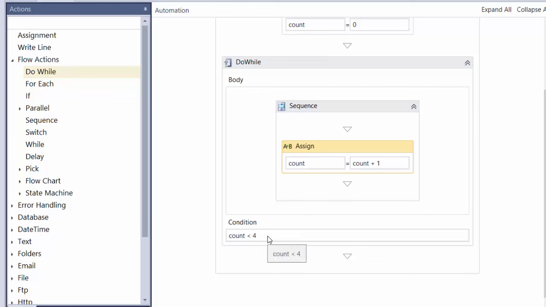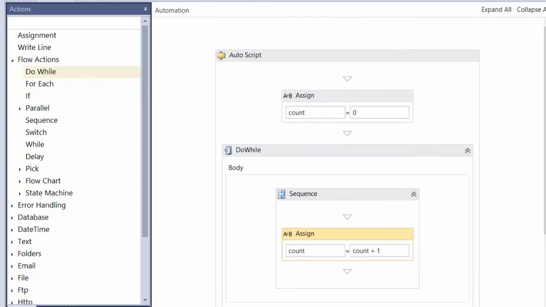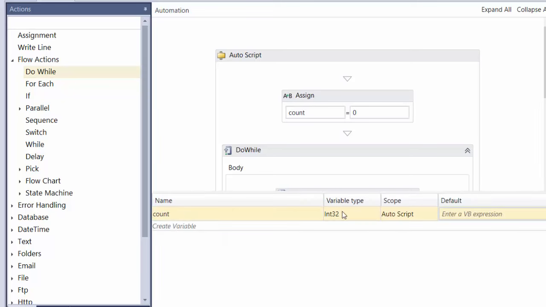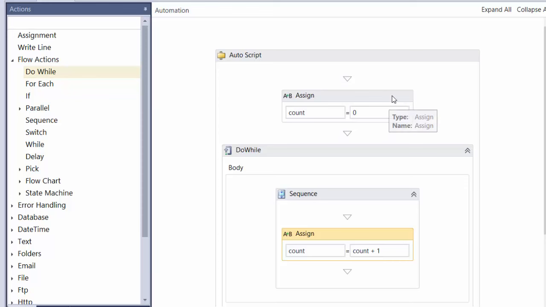If it's true, it will go through and execute the body again. It will continue to do so while that condition is true. Once the condition is false, it stops the loop. We have a variable count set up, Int32, which is a number. We're setting that count to 0 up here.